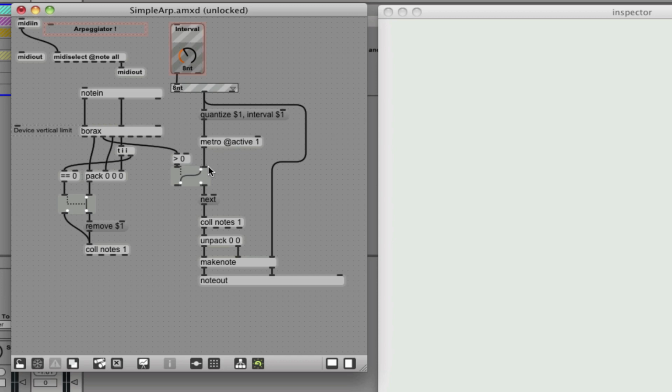The metronome is banging away, and as soon as the borax opens the gate, the metronome's bangs come through here. It causes the database to get next messages from here, which then cycles through all of the values in the database, turns that into velocity, grabs the velocity and the pitch from there, makes a note of it, sends it out. All right, so that's the basic arpeggiator.